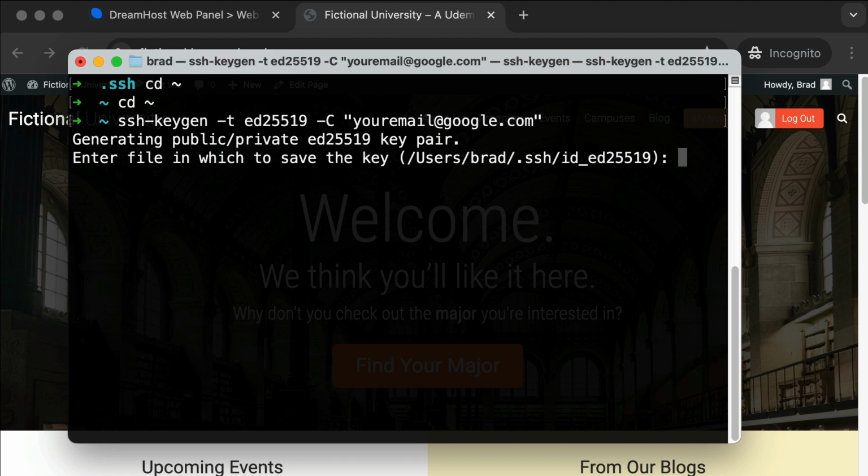Okay, then it's going to ask you where you want to save the file. You can see it's just going to save it into your home folder in the .ssh folder. Perfect. So we don't need to change that. Just press enter to accept that default value. It's going to ask you, well, in my case, it's saying that already exists. Do you want to overwrite it?